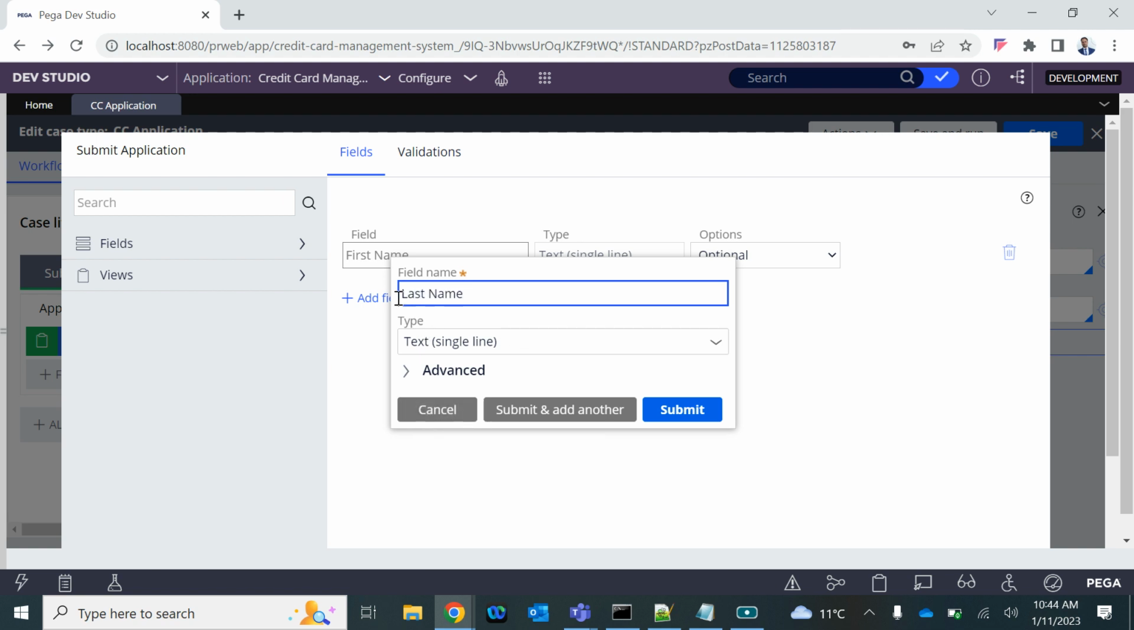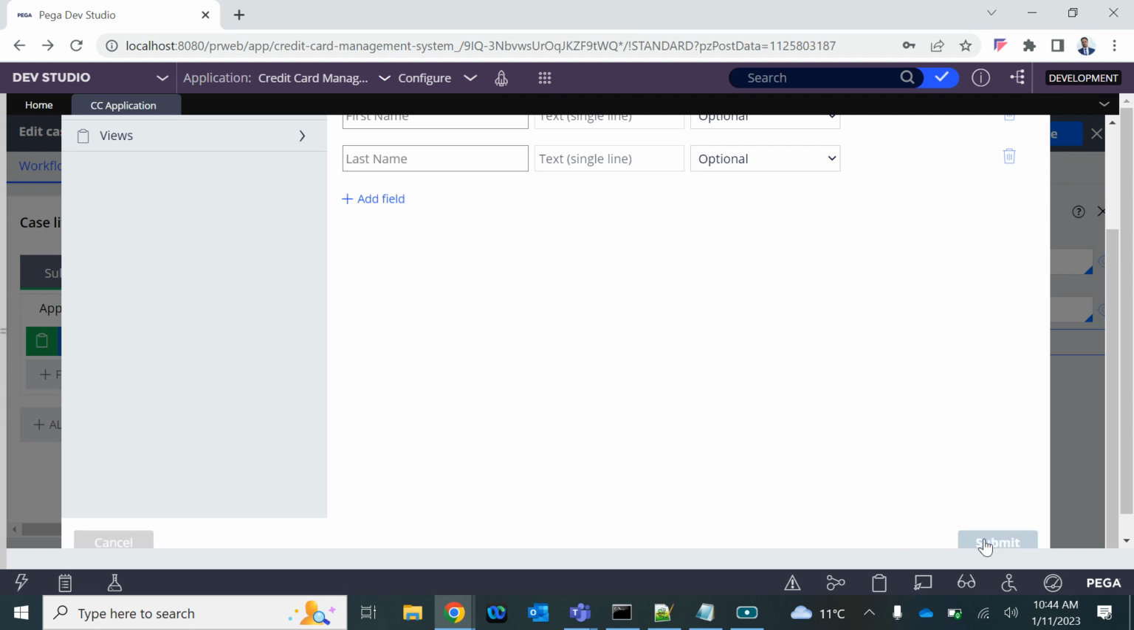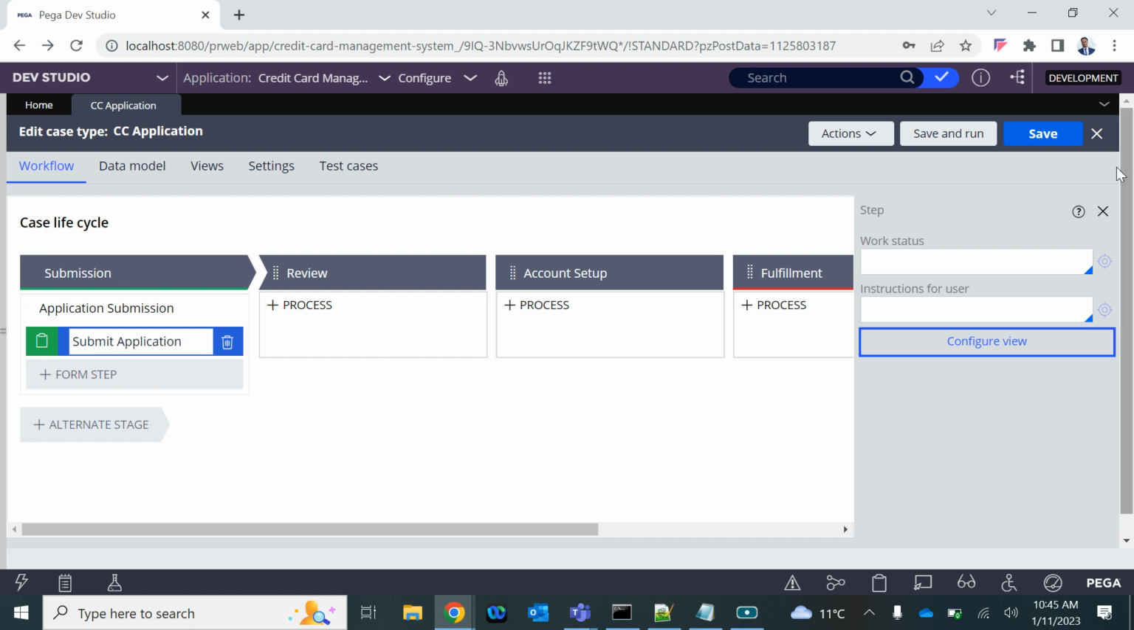Whatever properties you are adding are getting created in your case type's class. So first name and last name will be created in the CC application class under the work class. Okay, submitted. Pega will automatically create a screen with these two properties, and that's what the user will see when you run the case type. After you configure this, you will have to save the case type.